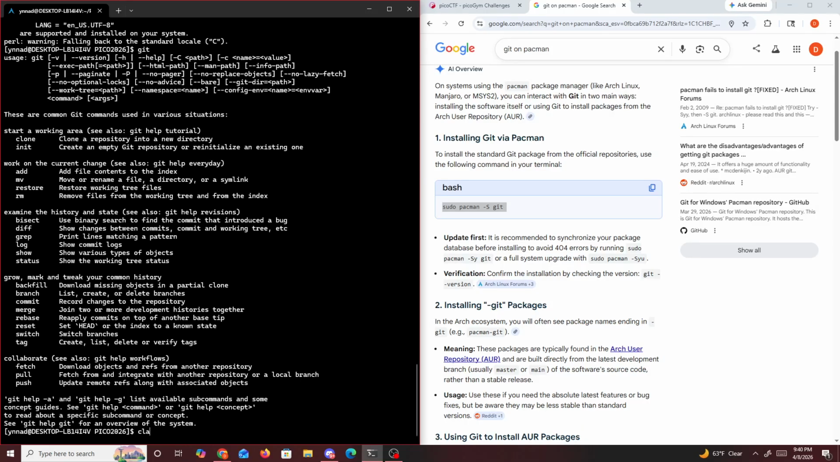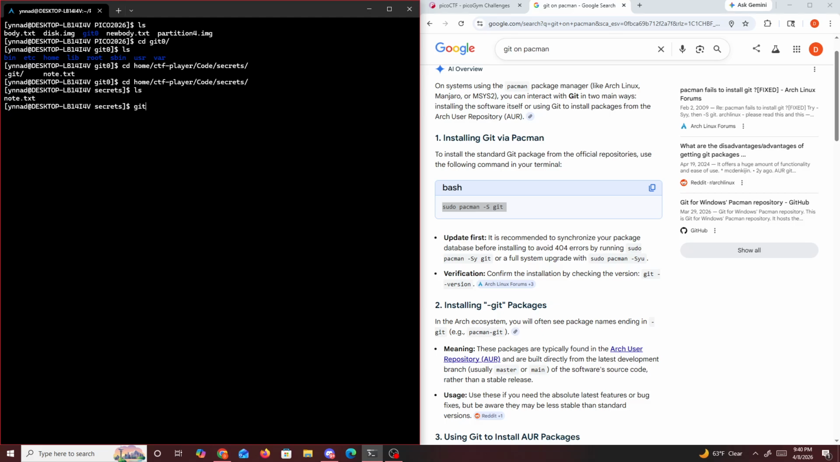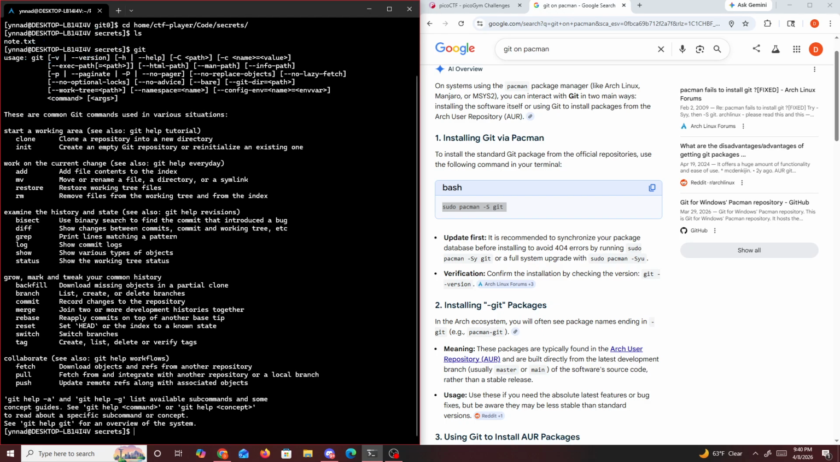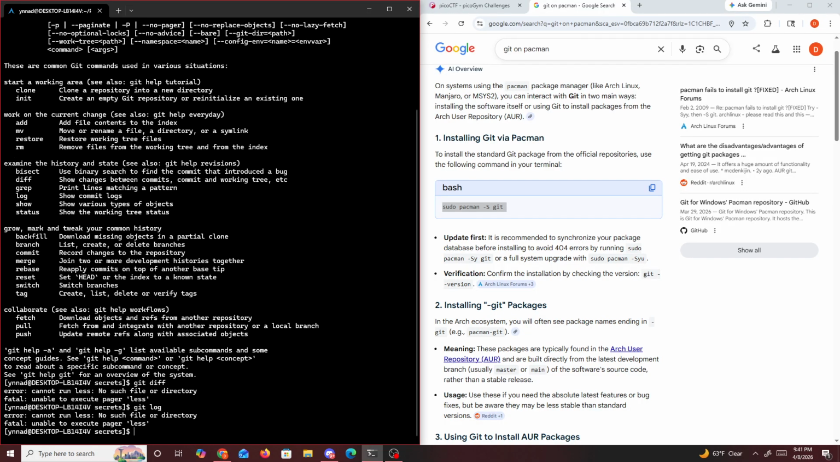Yeah, I could. So if we go within the directory that we have in here, ls, cd home, and from right here we just keep on going until we reach the end, and then we run git, and then we see the common Git commands: git add, and commands to examine history or state. So we can probably look at this. Use binary search to find a commit that introduced a bug, show changes between commits. I guess we could try git diff. Unable to execute pager, less. Okay, how about git log? No such file or directory.